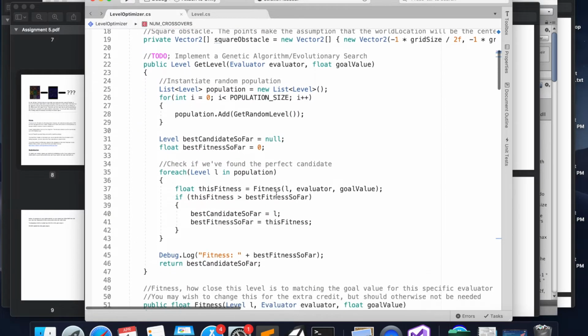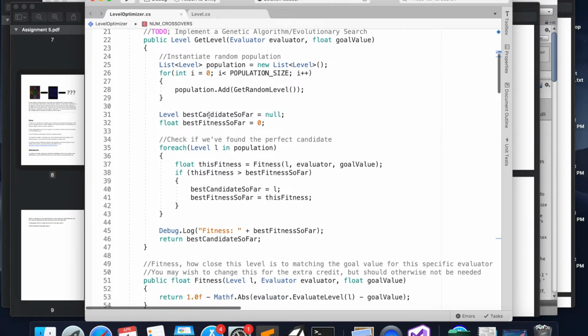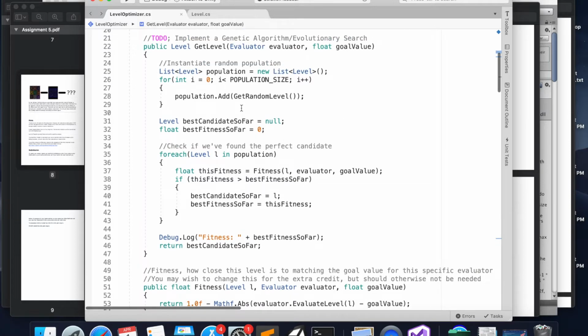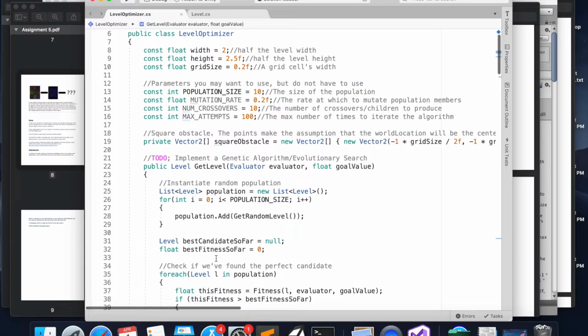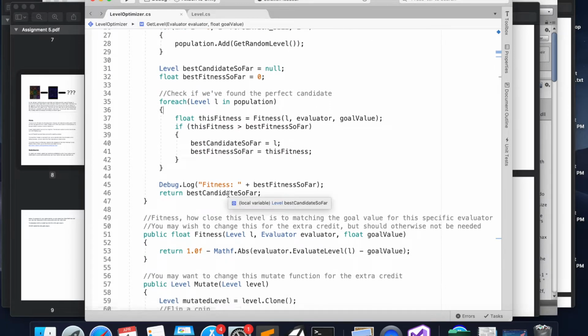So let's take a look at this. What we're doing right now, if we take a look at this default code, is we're going to instantiate our random population. We are going to set up a best candidate so far and a best fitness so far, set that equal to 0. And then we're basically just going to iterate through our population, which again was just this random setup that we originally made of some set population size. And we are going to find the best fitness, and then we're going to return the candidate with the best fitness. So a very straightforward thing.